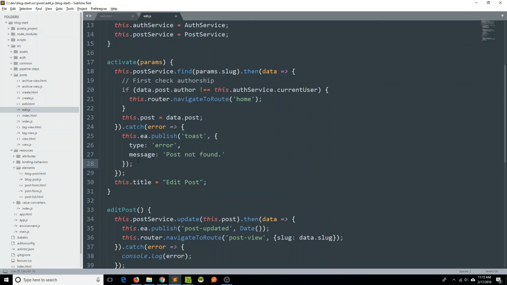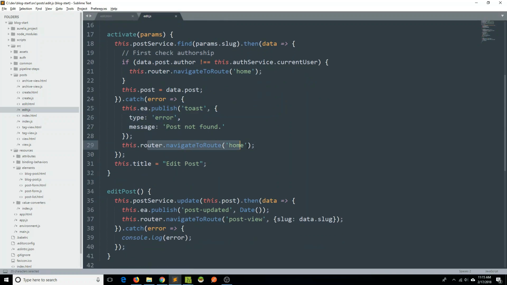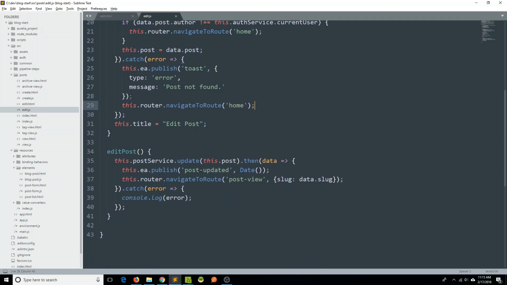And actually, we're not handling this super gracefully. I think we should just take this router, navigate to home, and say, if we have an error finding the correct post based on the slug, don't just show them an error message, but then also reroute them home so they see something they can interact with.